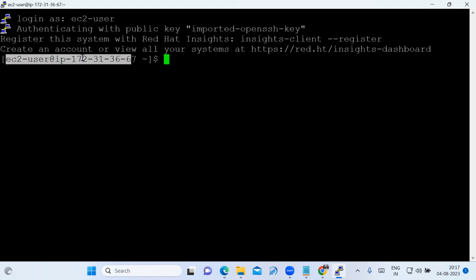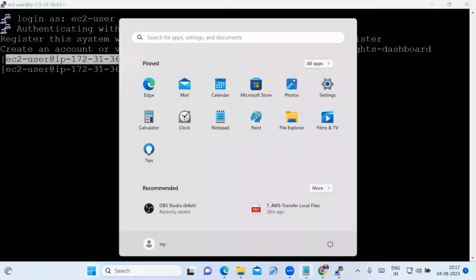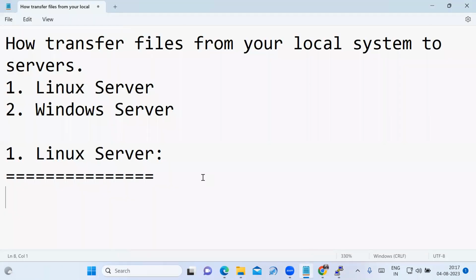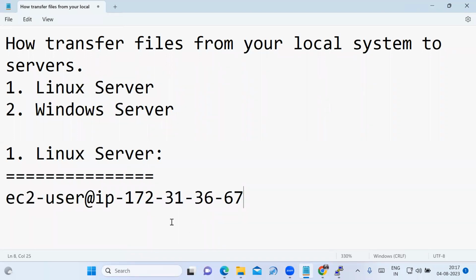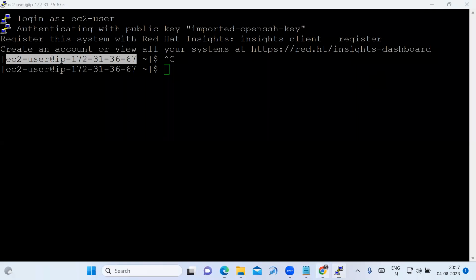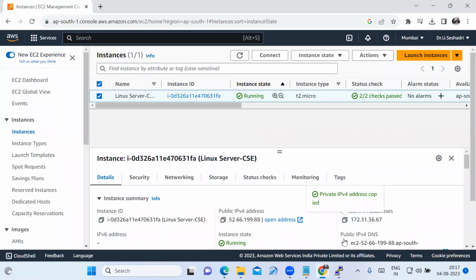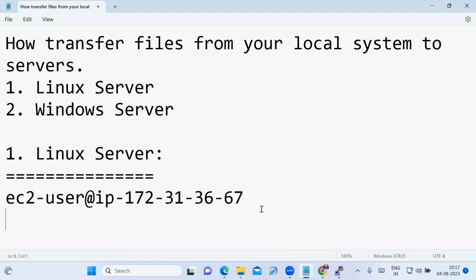If you have any doubt, you have to check it. You copy this one and paste it here in the notepad. This is the IP address. Now I have to copy this private IP address and paste it here. These two IP addresses are the same. It means I am connecting to the Linux server in the Mumbai region.